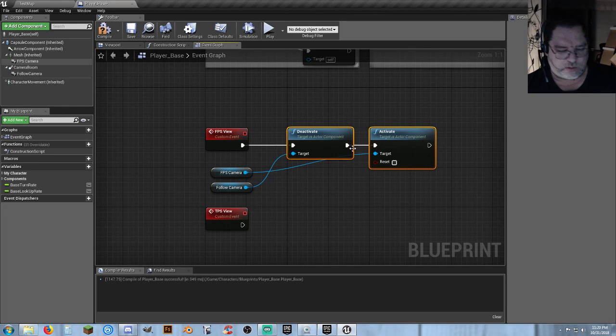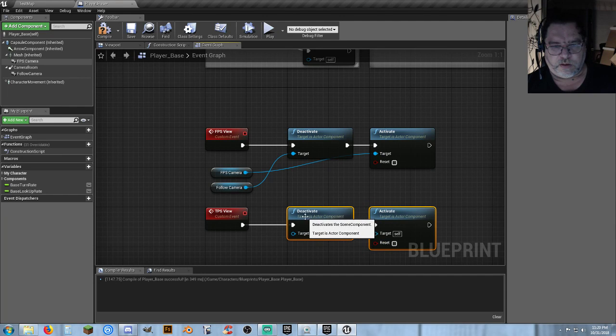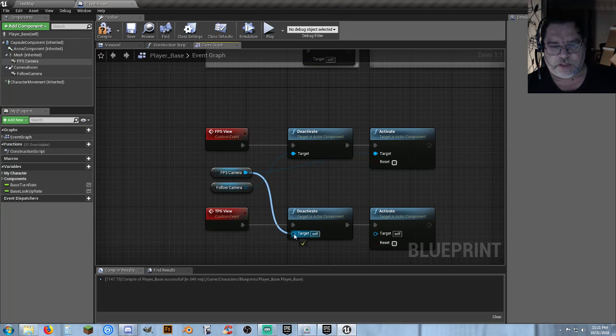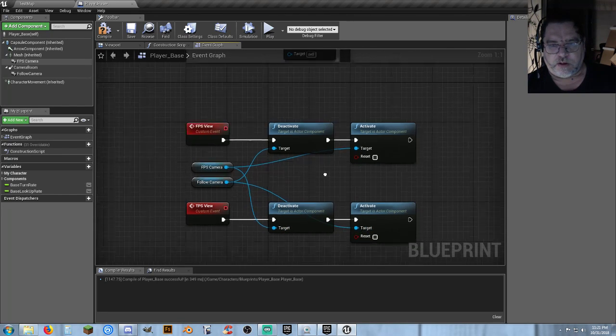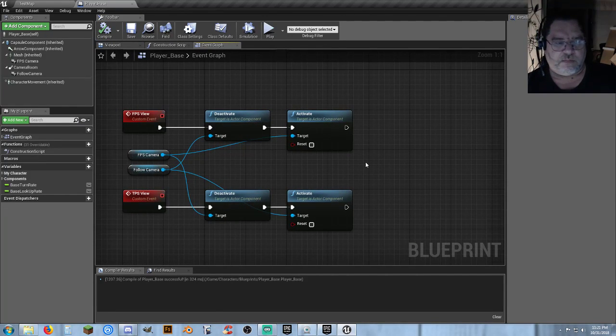And I'm going to go ahead and Control C, Control V, so I can paste a copy of those in here. And for the opposite, what I want to do is I want to deactivate my FPS camera, and I want to activate my follow camera. Now, that's not everything that I'm going to do with this, but I'm still going to go ahead and compile and save. Again, get in the habit of doing that compile and save often.